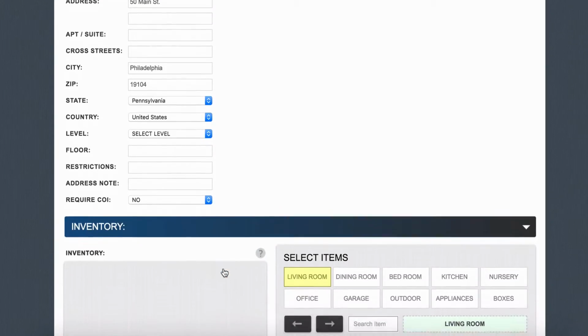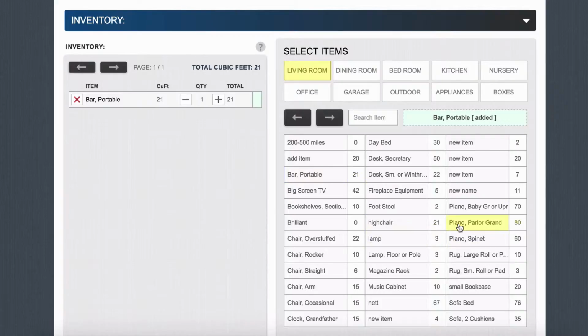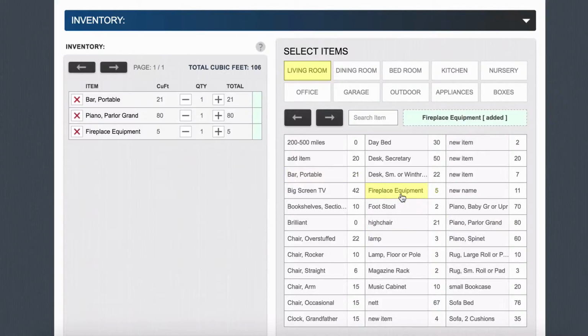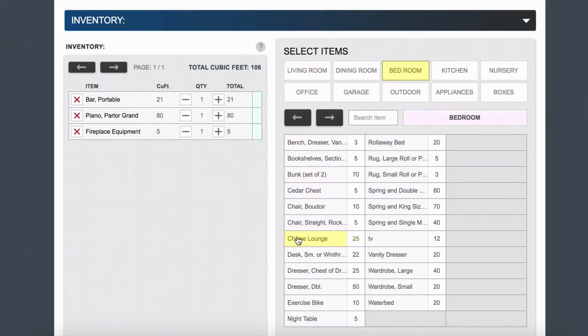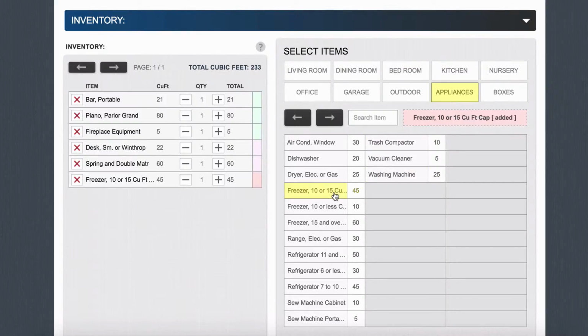Now let's go over one of Moverbase's most powerful tools, inventory. If we scroll down to the inventory section, you can see a list of items that could be possibly found during a move. These are all customizable in the Setup tab, although we provided you with some. As you click on each item, they are added to the inventory list on the left. As you can see, there's total cubic feet added up at the top, and you're also able to change the quantity of each item.